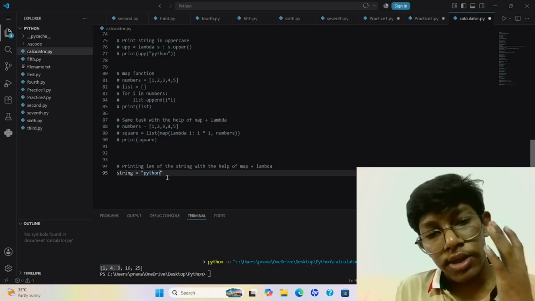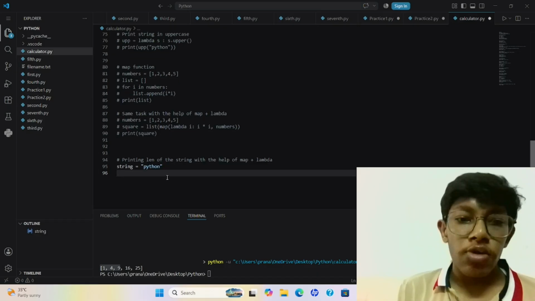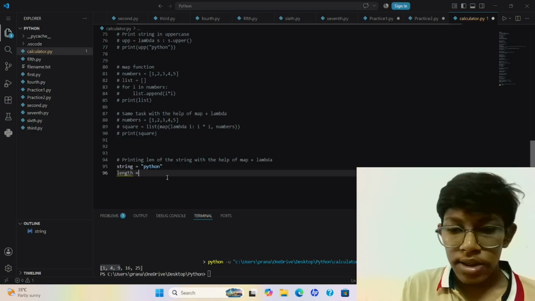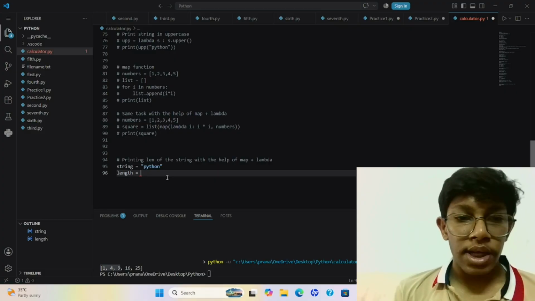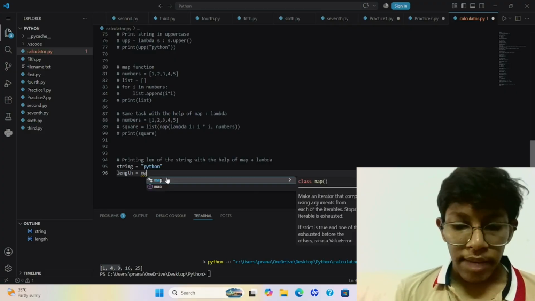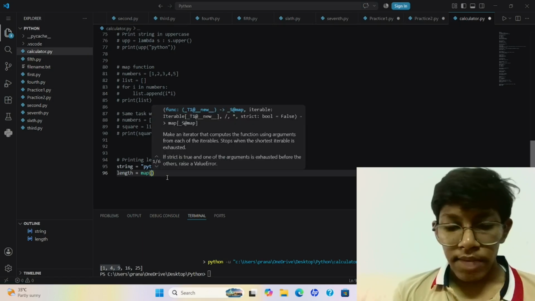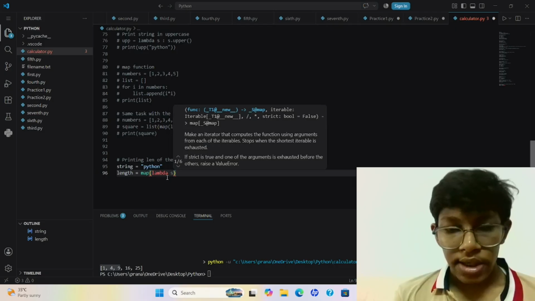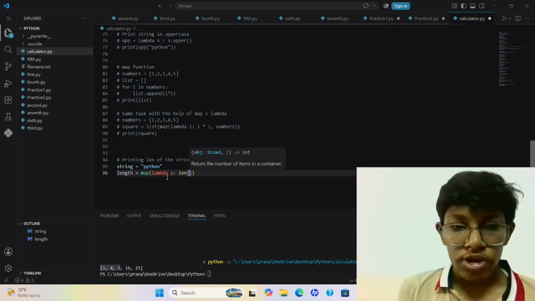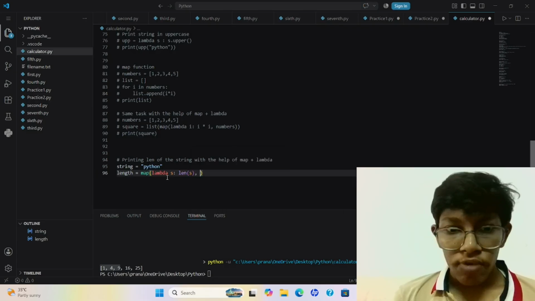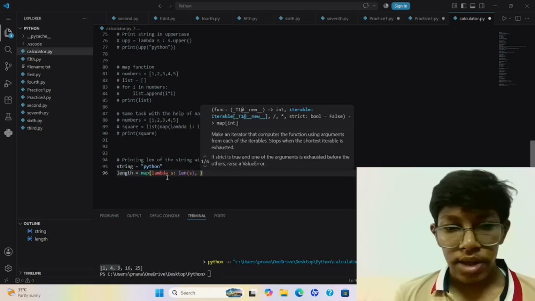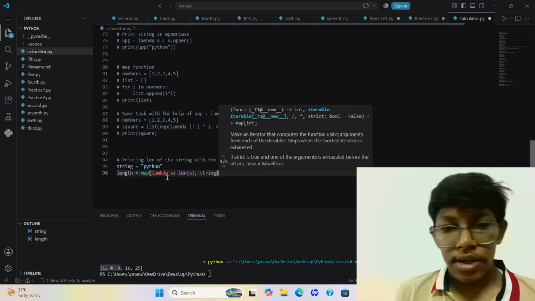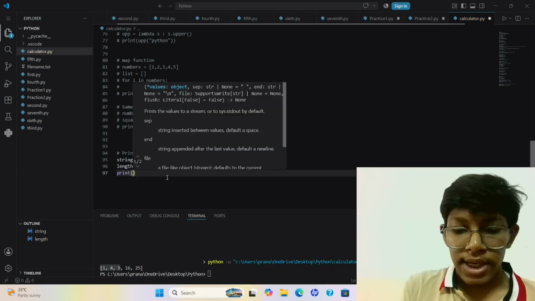You know, there are six characters in Python. After that, I want to print the length of the string. So I would store it in a length variable. Now I would use map, and in my lambda, for any string I would write the length of the string, and I have to apply it on string. So I would write string and I would print my length.